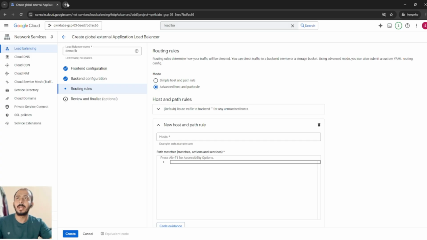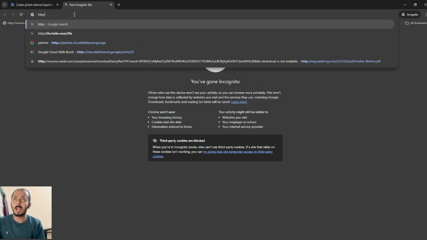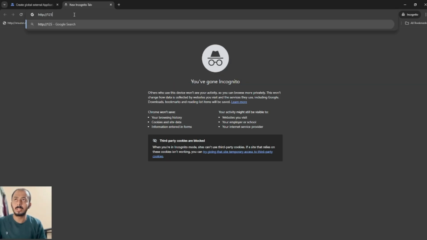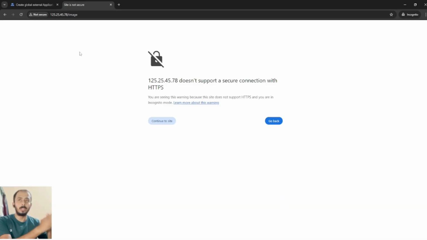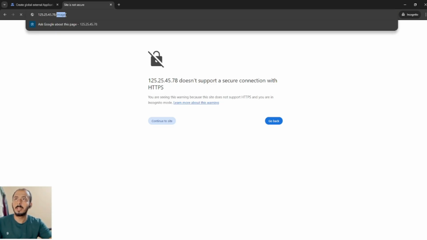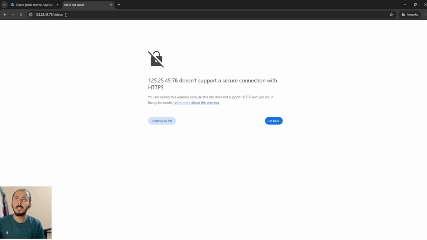I'll give you an example. Let's say this is your website IP. I'm just giving default IPs, and let's say you want to route this traffic to the image instance group. So when you click on image, it will route the traffic to that particular instance group. As of now, there is nothing, so you will not see anything because we haven't created anything. I'm just showing this for a demo. And similarly, you can do this for videos. So it will route the traffic to the specific instance group.